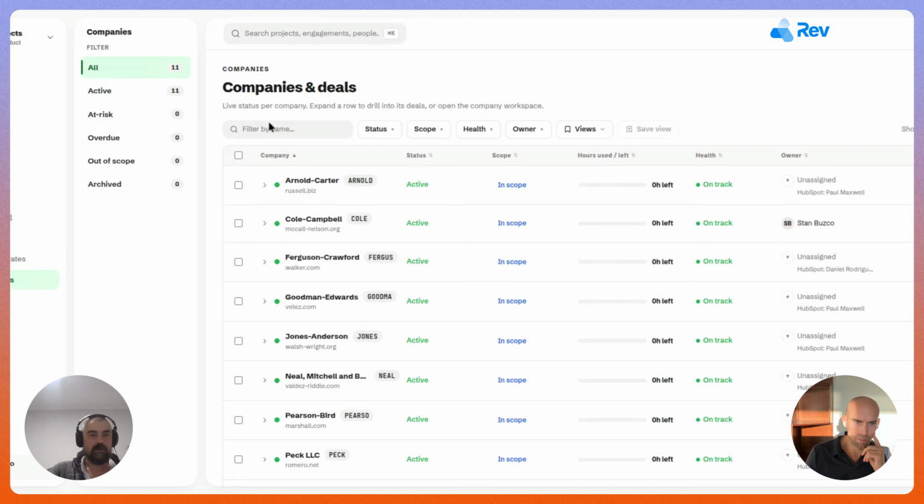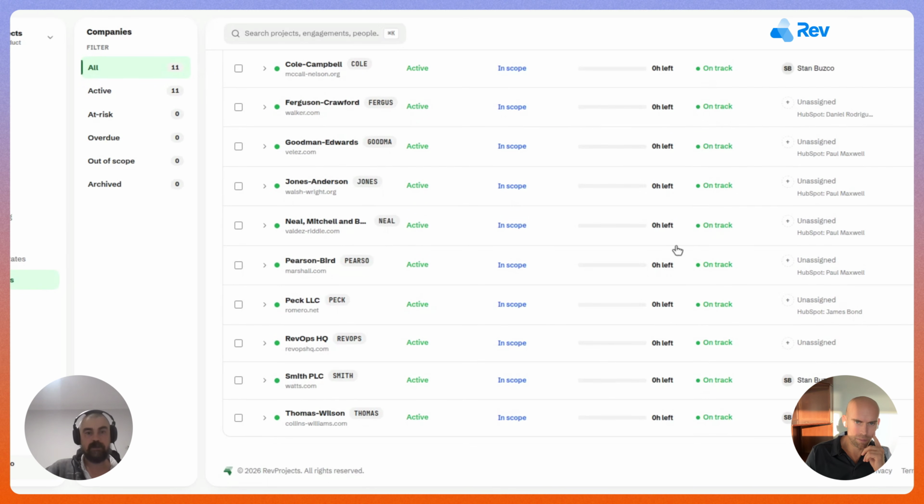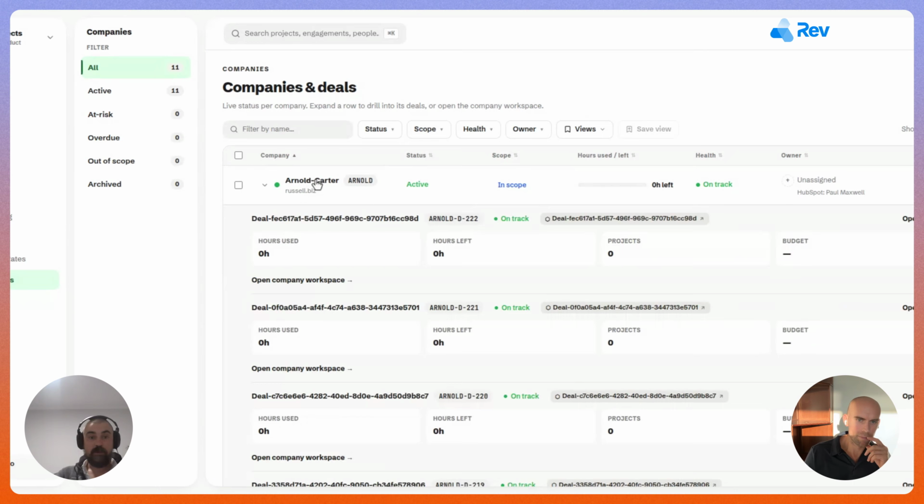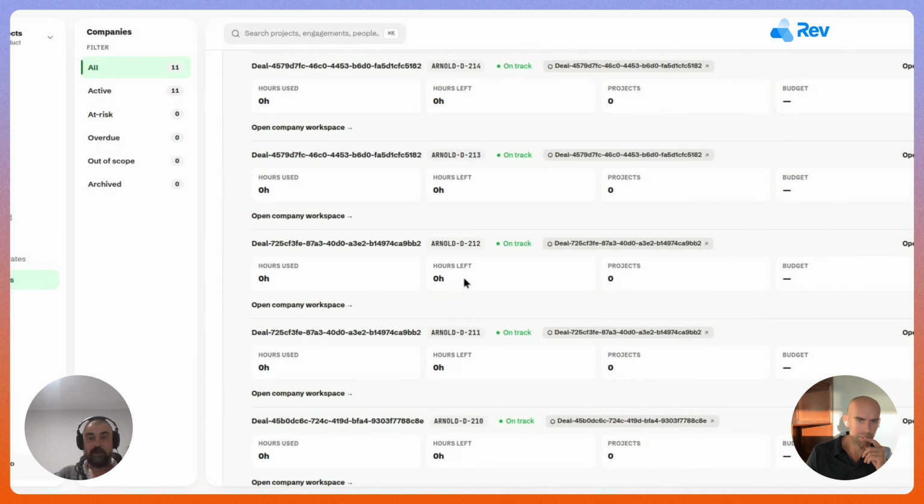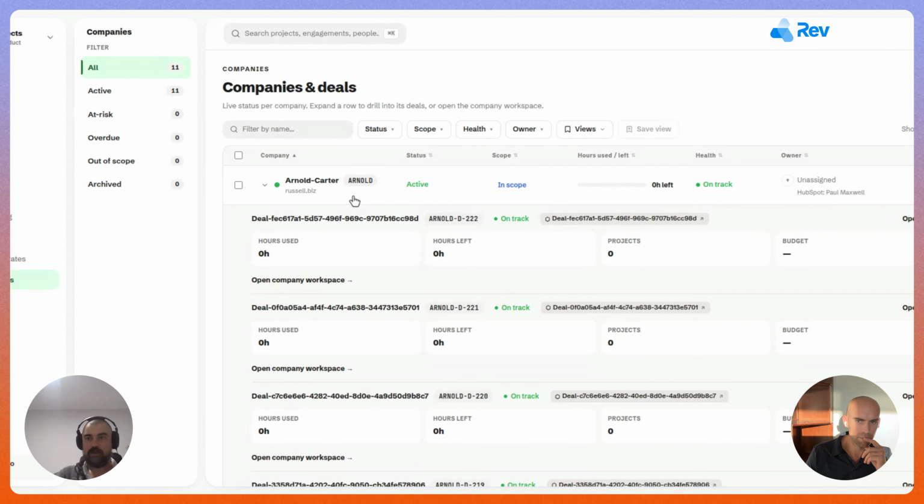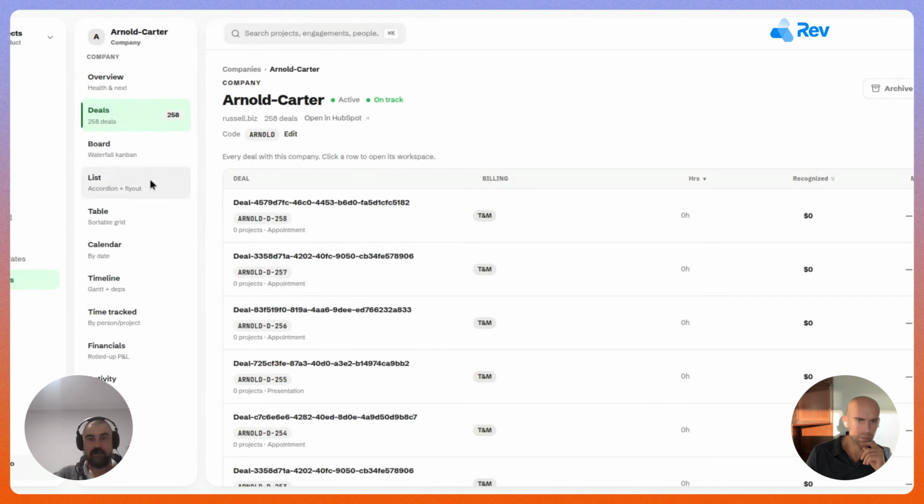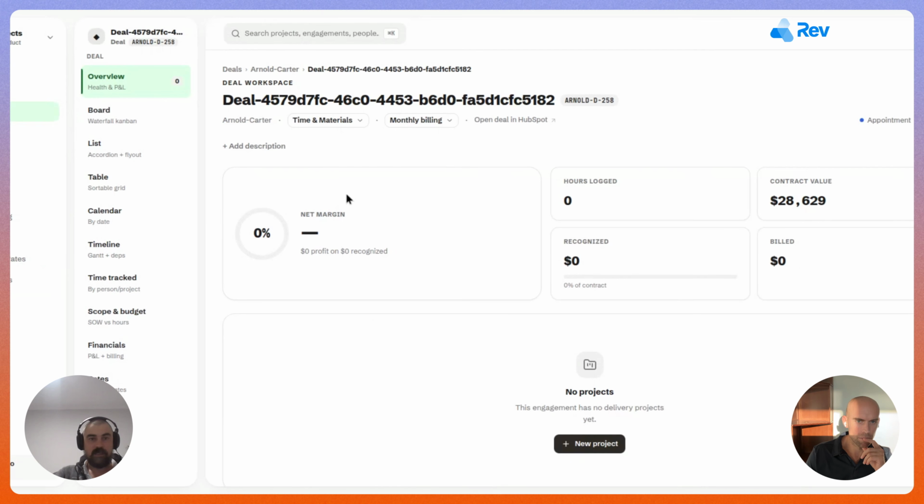Okay, let's go to see. Here's the demo information. So it's still pulling. These are companies in HubSpot. Each company has multiple deals. Because this is a demo, it's showing a lot of stuff. Let's open a company. This one has 258 deals. Maybe it's not the best example, but at least there are companies from HubSpot, and there are deals from HubSpot. Let's access one deal.